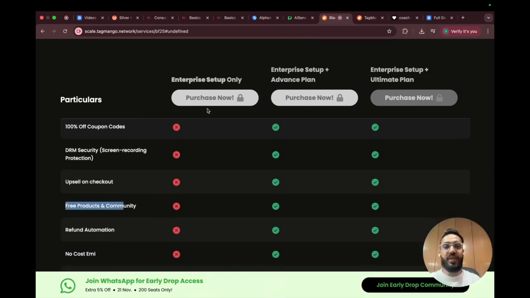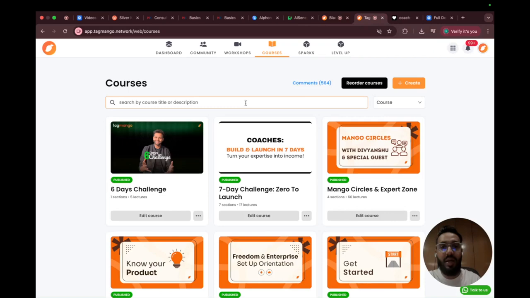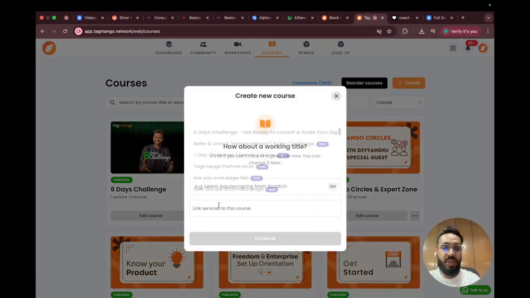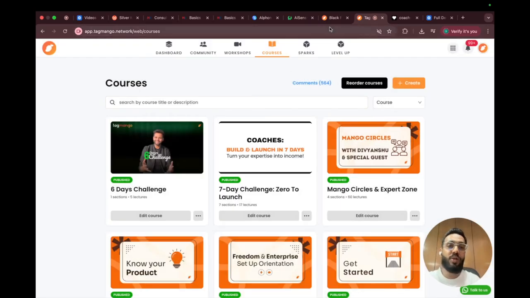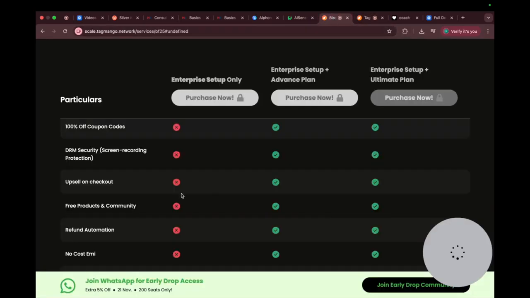Next, we have free products and community. Yes. So in the enterprise setup base plan, you are unable to connect a free service to a course, right? You are only able to connect a free service to a workshop or a one-on-one. But there are no such limitations in the advanced plan. When you go and create a particular course in the advanced plan, you will be able to link free services as well, and you will be able to create free products, free community as desired.